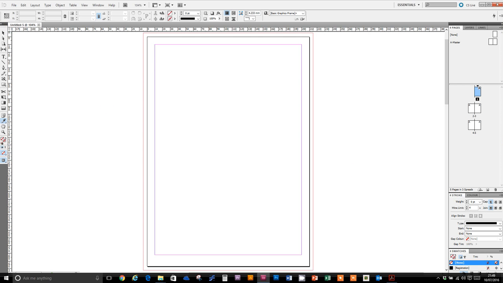This is our most important thing. This is our tools panel. This is the control panel. Now the control panel is context specific, so it will change depending on which tool is selected. Now what kind of tools have we got?